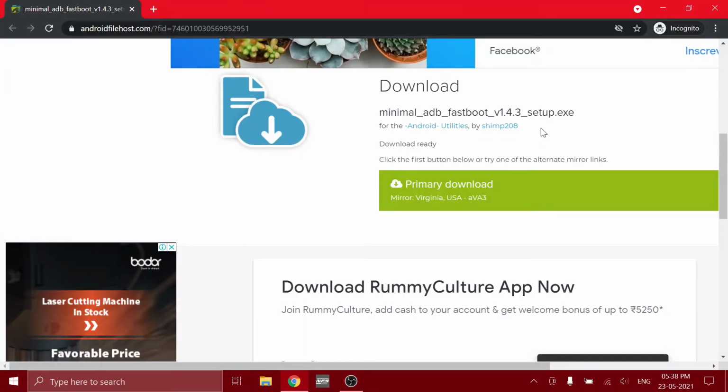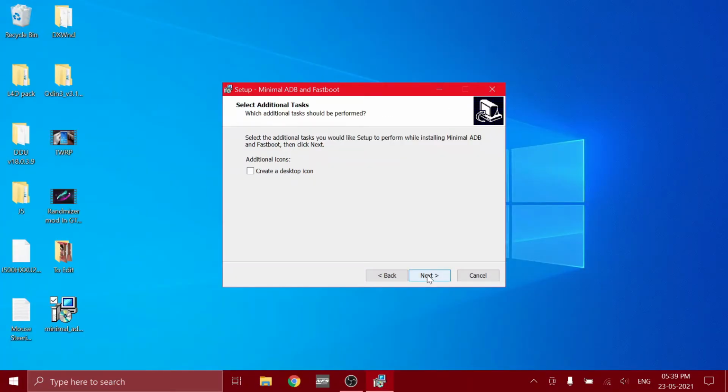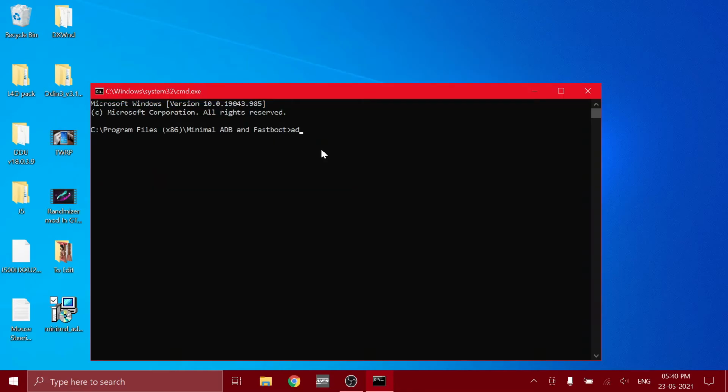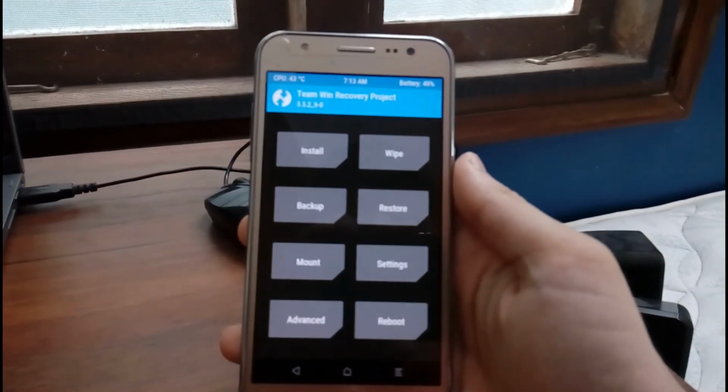Download and install Minimal ADB and Fastboot, and then open it. Then you need to write some code. I don't know what I'm doing. After you write some code, and then smash that enter key, and bam, you have TWRP recovery installed on your phone.